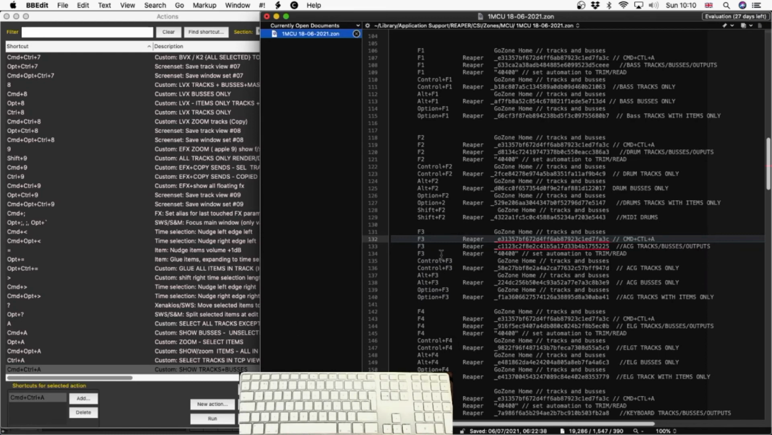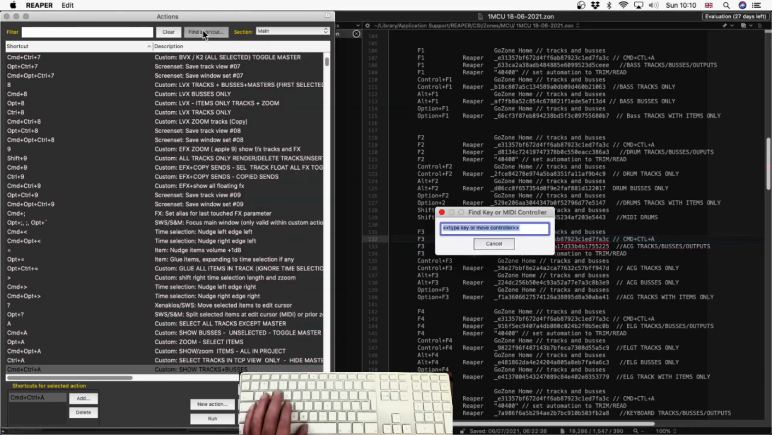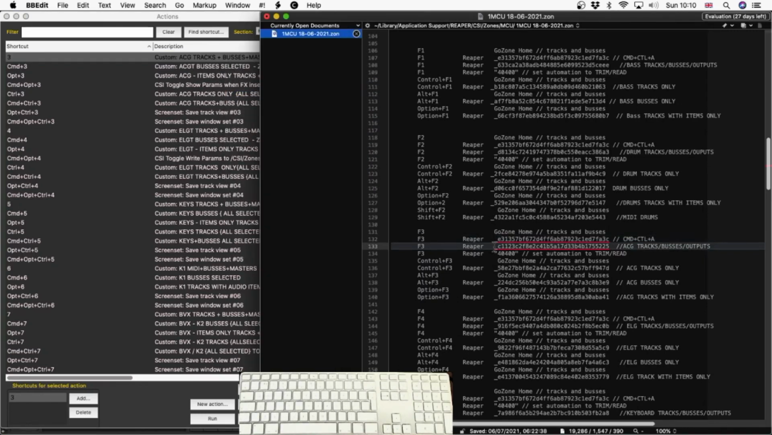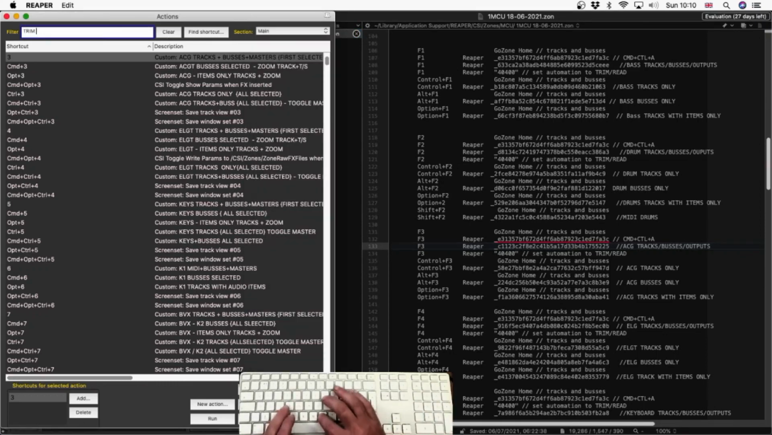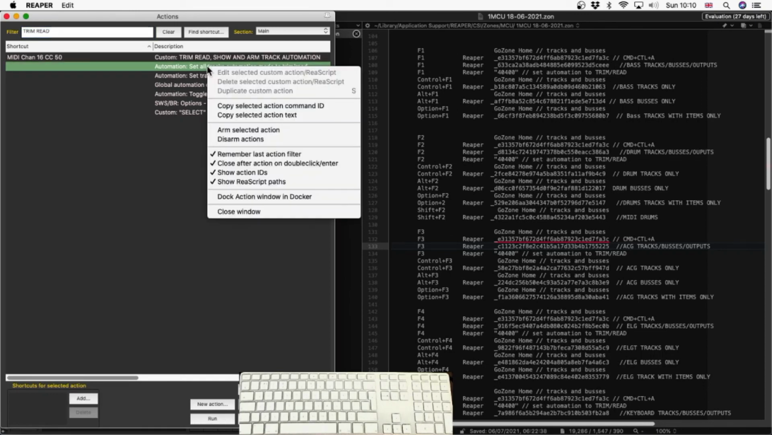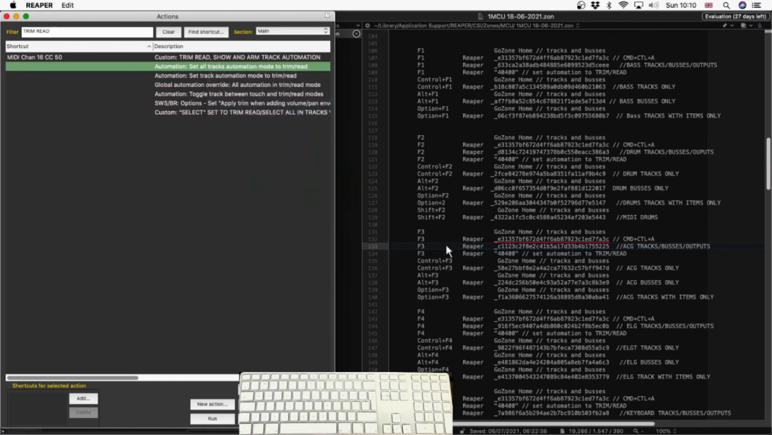If you didn't paste it in previously before we looked at these other commands, just go to Find Shortcut, press 3, Copy Selected Action Command ID, and paste that in there as the third instruction. Make sure you give it a good, recognizable name after a couple of forward slashes. Don't be concerned about the duplication of the set automation to trim read in the Zon file, as well as some of the action lists. I started to program this list one way and then changed my mind, and it doesn't matter about the duplication.